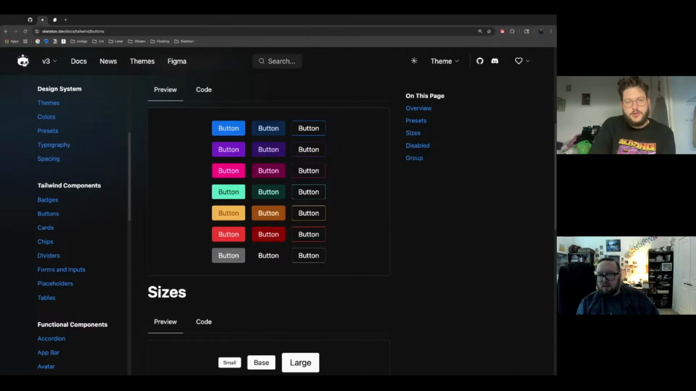Yeah, and obviously it's much better to visually see how a component will look. Exactly. Instead of just guessing and then having to try it in your code.